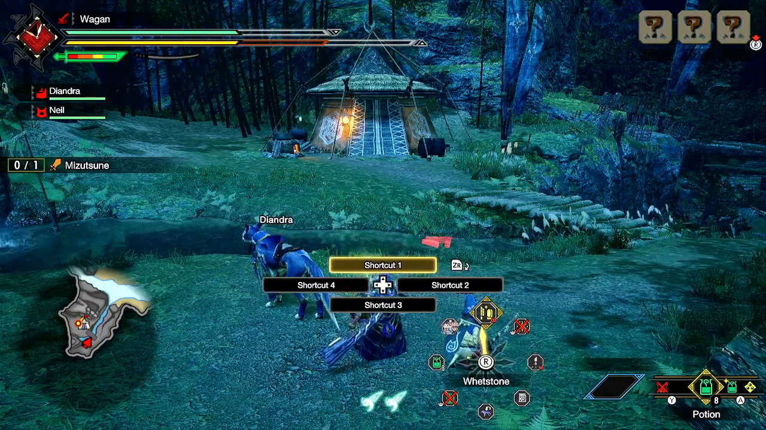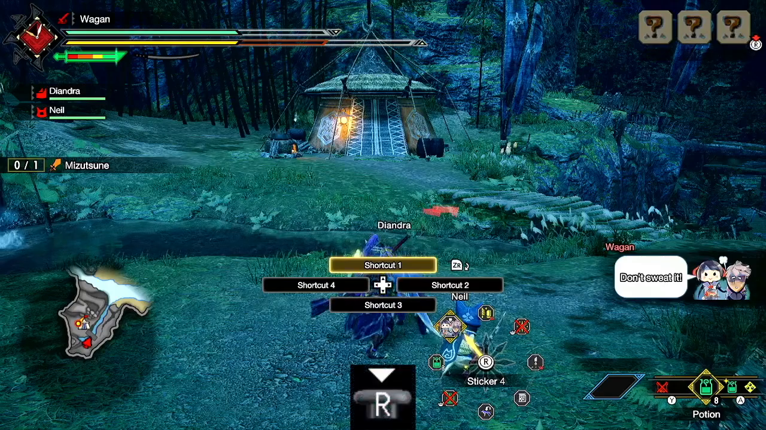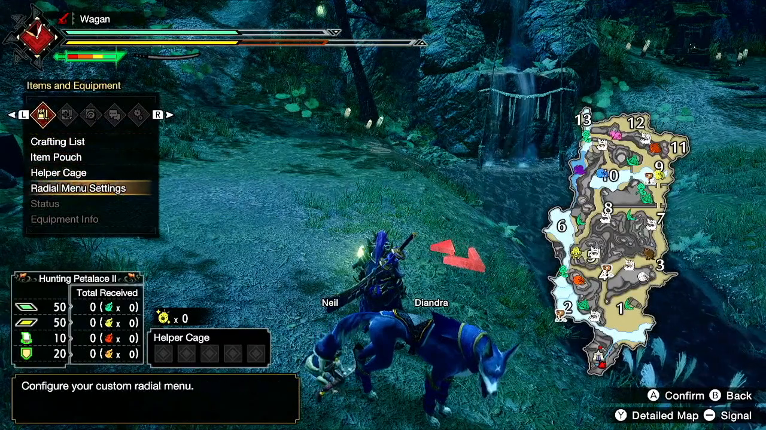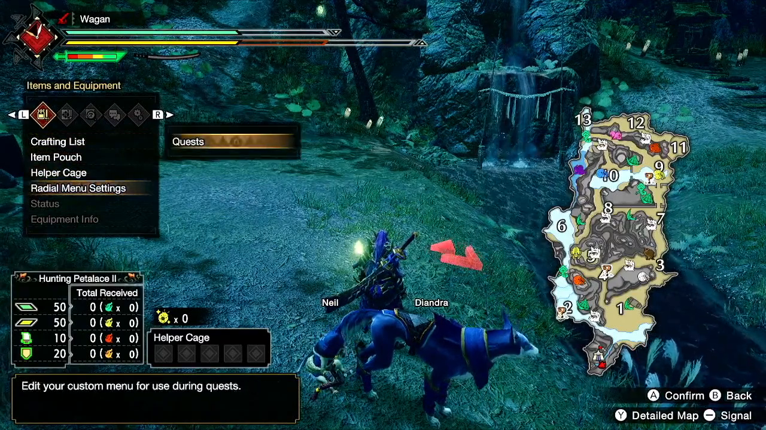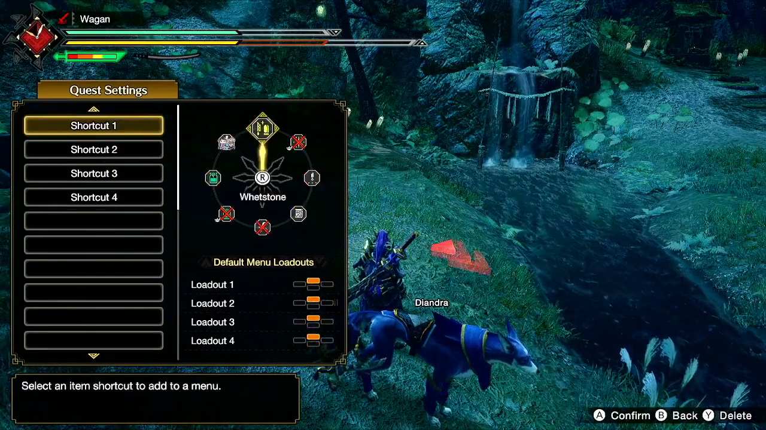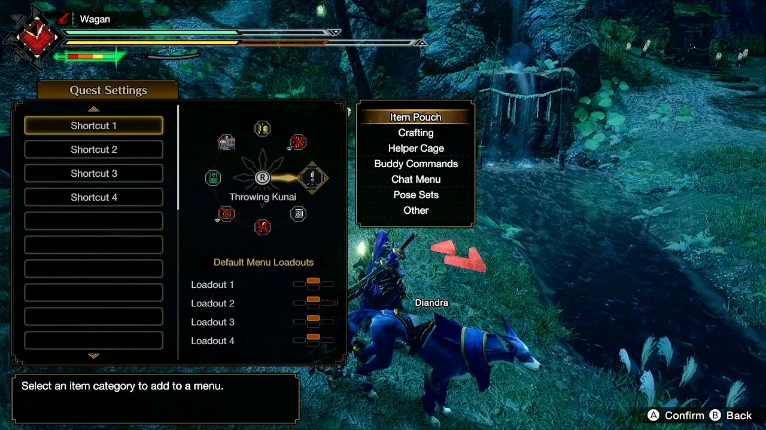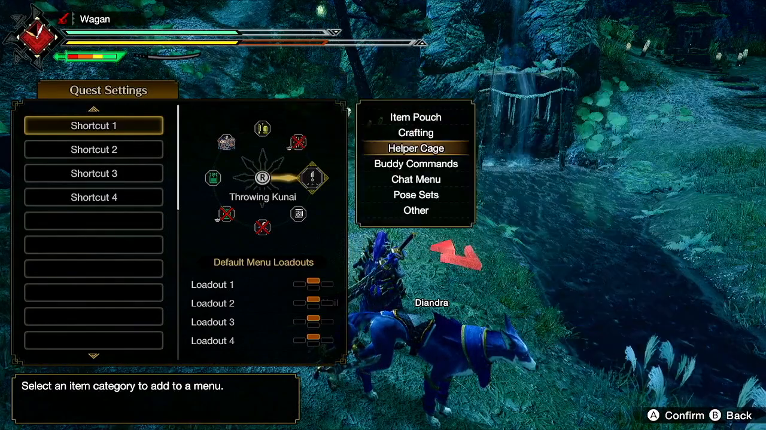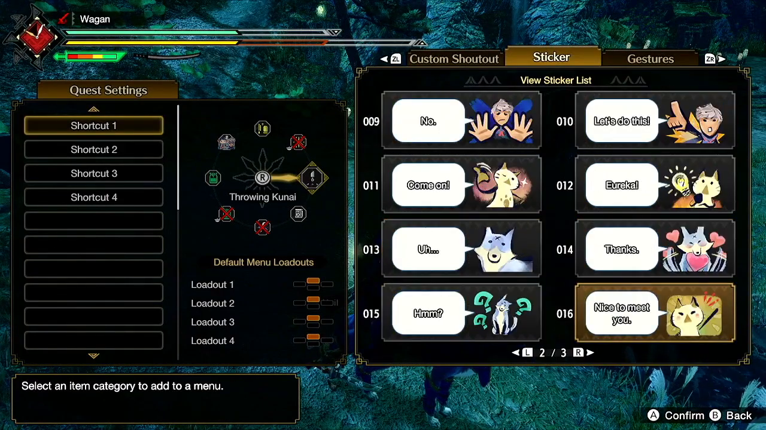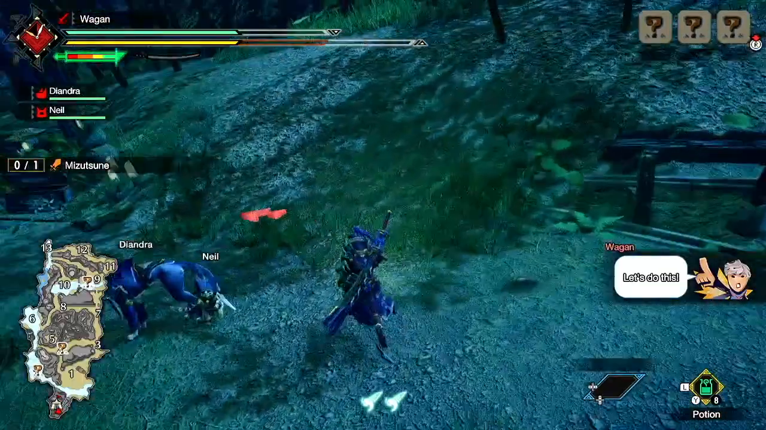and to use it, you can press the right stick. Push the right stick if you want to use the item you selected. If you want to change the item to your own preferences, you can press start, navigate to radial menu settings and quest, and there you will be able to see shortcut 1, shortcut 2, shortcut 3, shortcut 4. Select any item that you want to change by pressing A, and then you will be able to see which item you want to put in your radial menu. In here, I'm going to select a sticker, and there you go, I have a shortcut to my sticker.